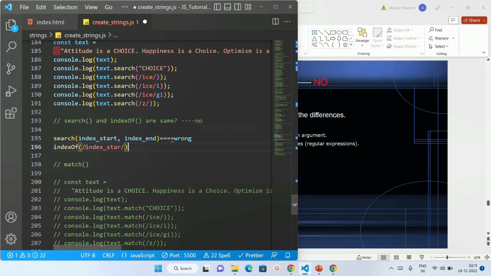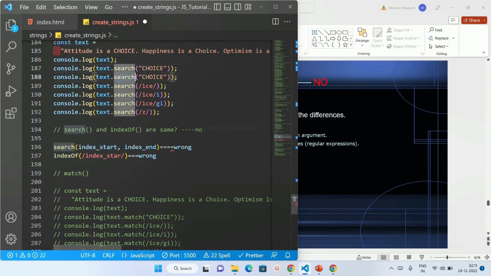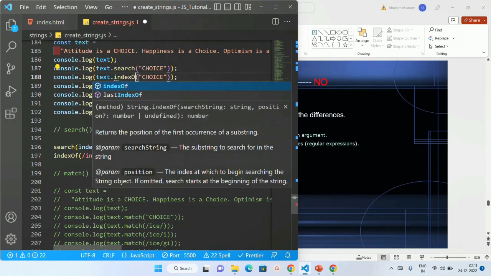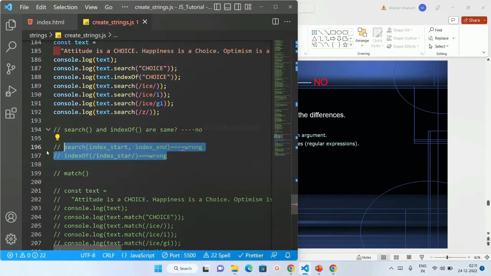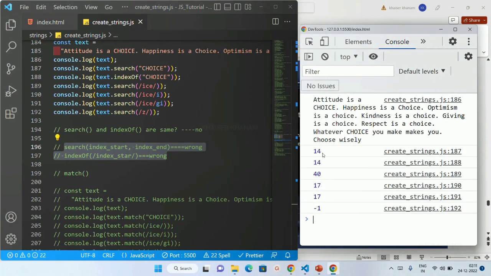And for indexOf, we cannot use the global expression. This is also completely wrong. In these two ways, both are wrong, so they are not equal. But when I give just the first parameter, if I just use indexOf here, let me show you. indexOf, I will save this. Let me just comment these things. You can see for both I will get the result as 14.